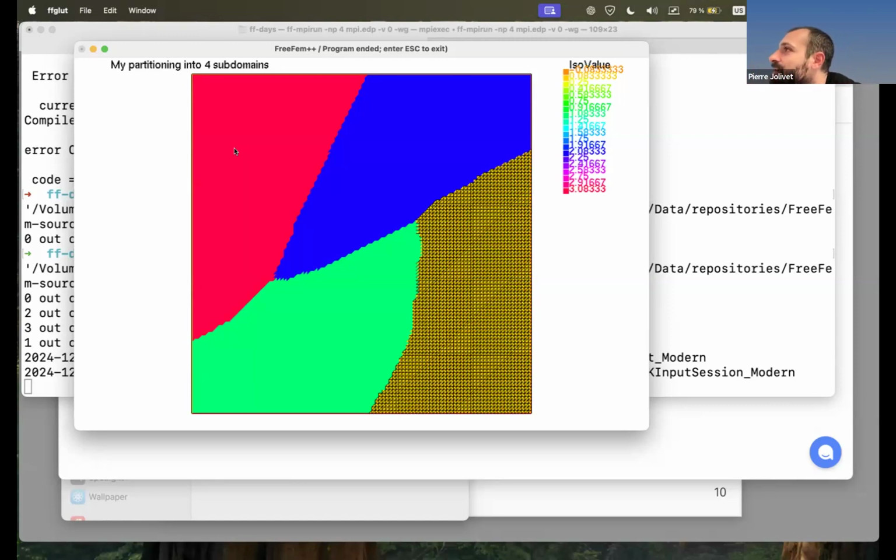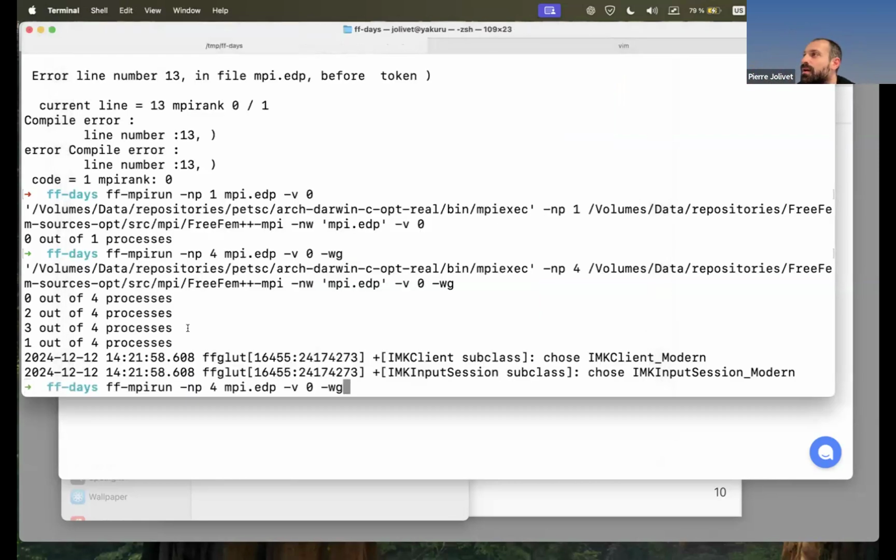How do you force the graphic blocks? It's the -wg. So yeah, keep in mind that FreeFEM MPI by default does not have graphics turned on, and so you need to add -wg with graphics.